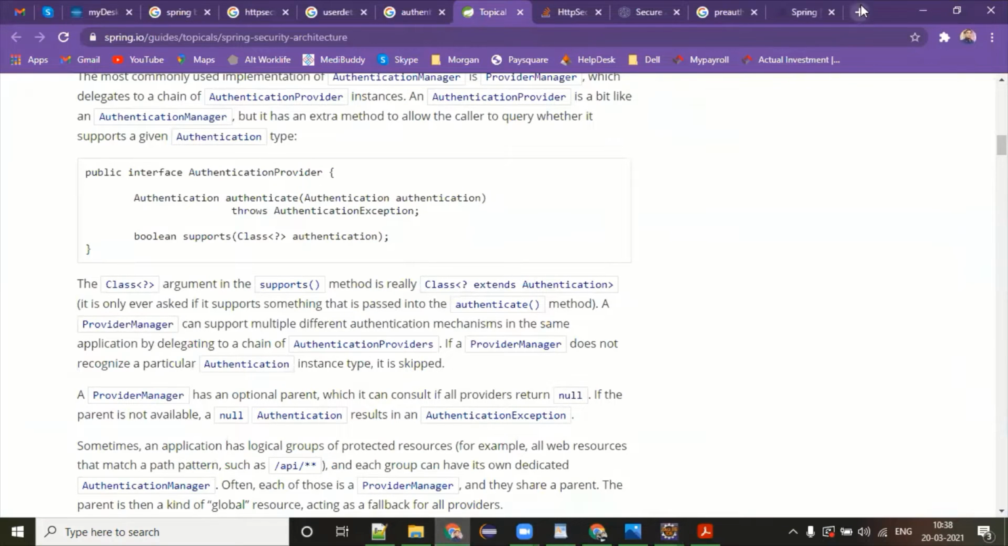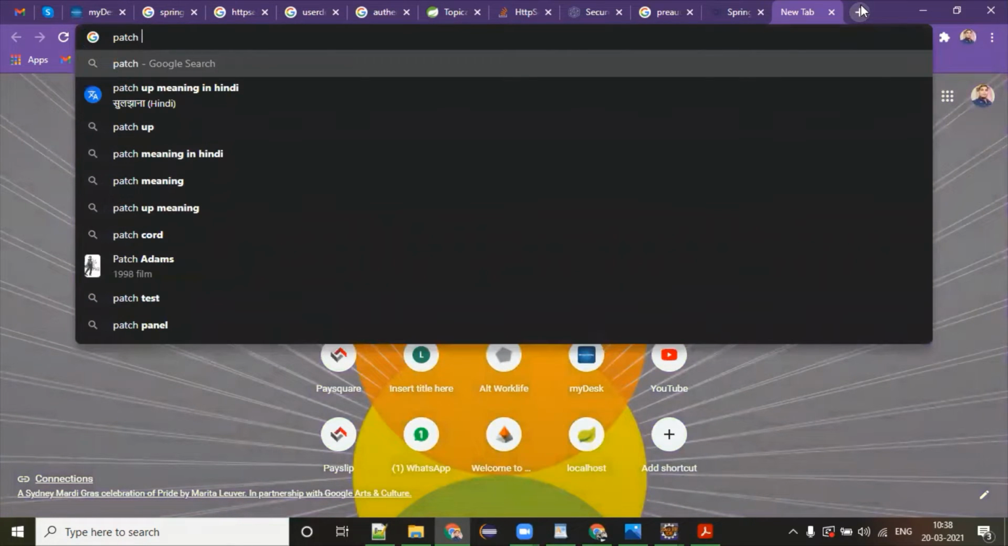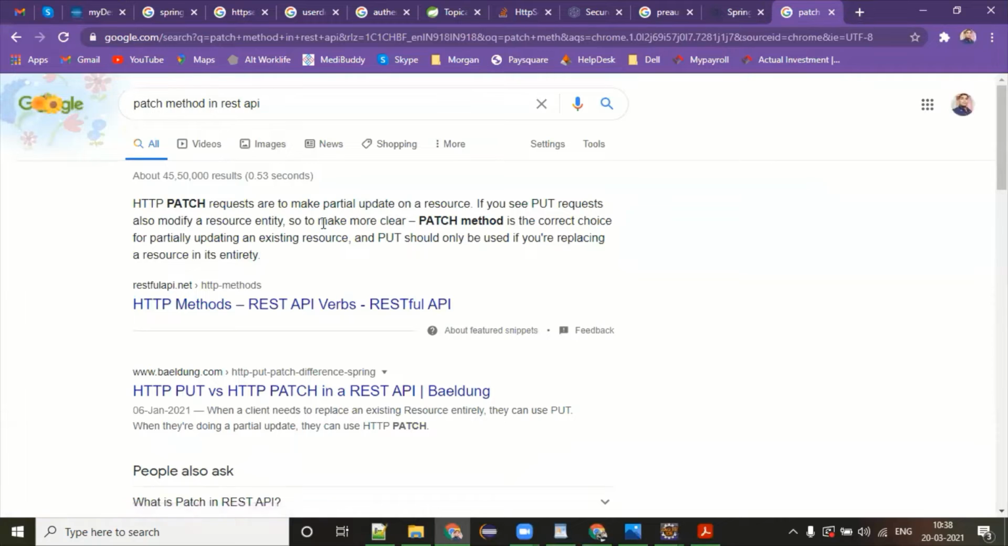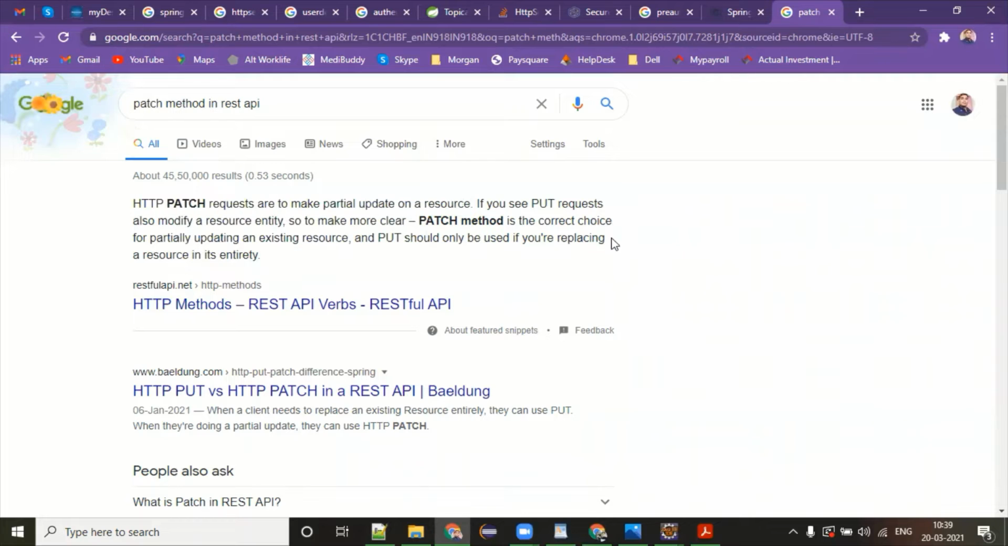Let me Google it a bit more, then you can understand better. Even I forgot. Patch method in REST API to make a partial update on a resource. Can you see that? Whatever I explained to you is similar. You don't want to update the whole object; you want to update just one of the attributes in your object. So instead of using the put method, you can use patch.